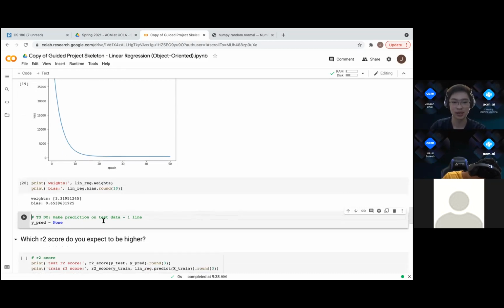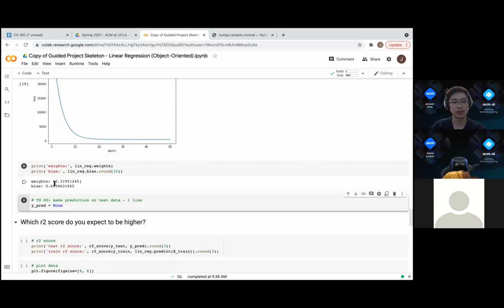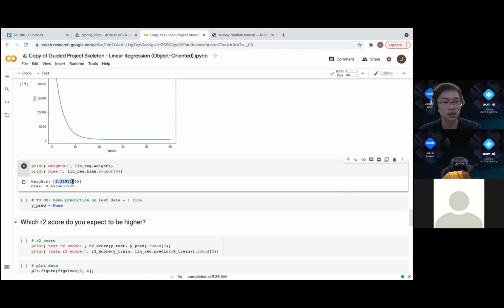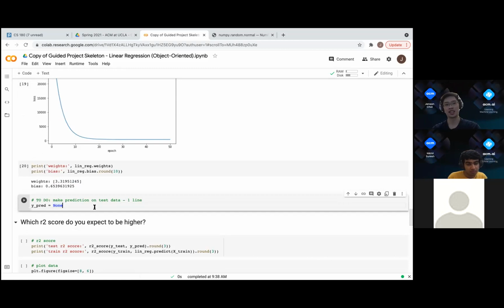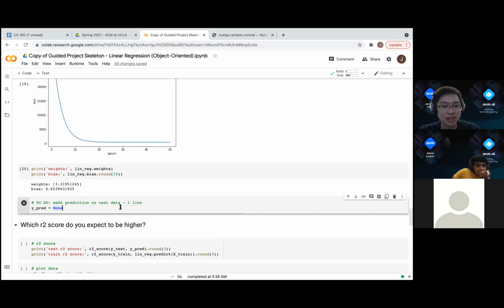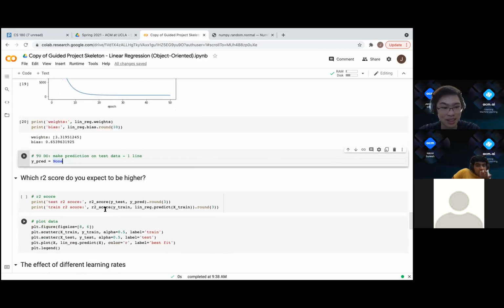And then we can check out the weights. I believe the slope should be something close to pi, which it is. And the bias is 0.65. So this is far away from 10, but it's actually not the worst. All right, so next let's make some predictions on the test data. I'll give you guys maybe 30 seconds to think about this.